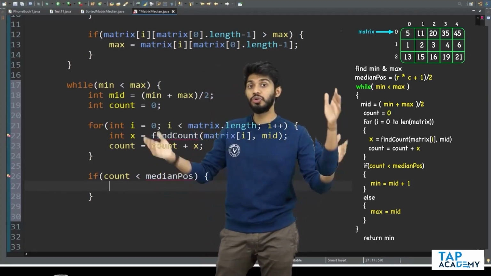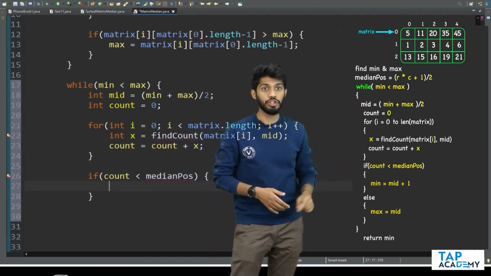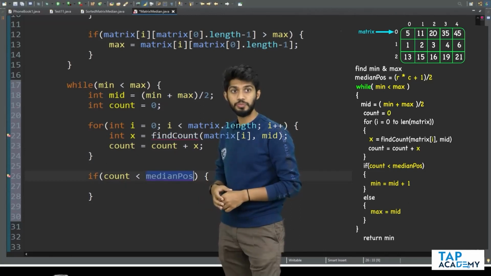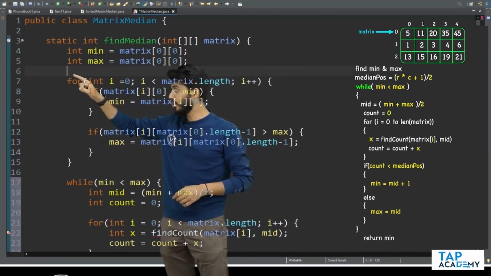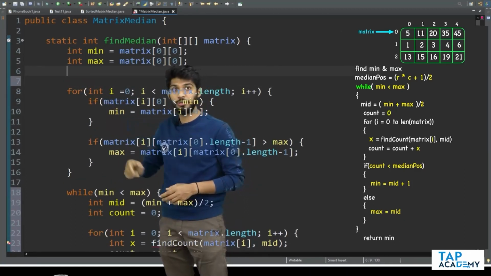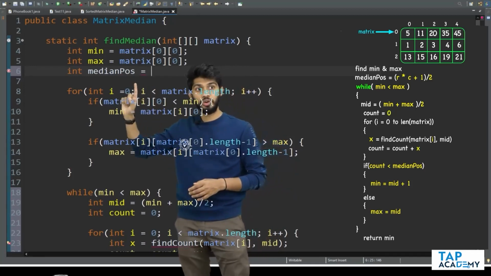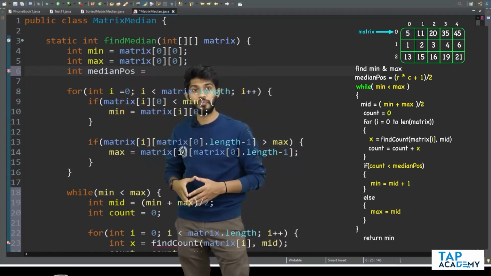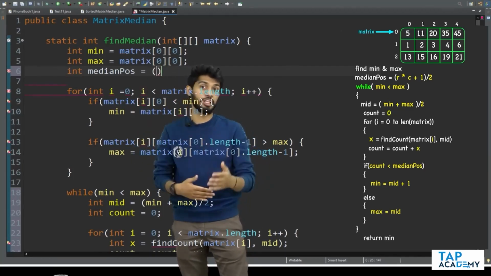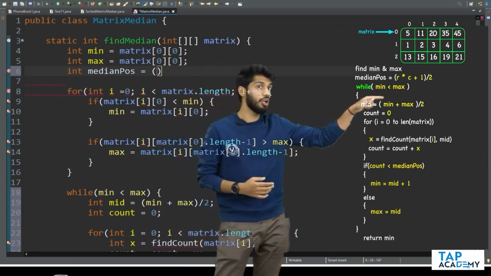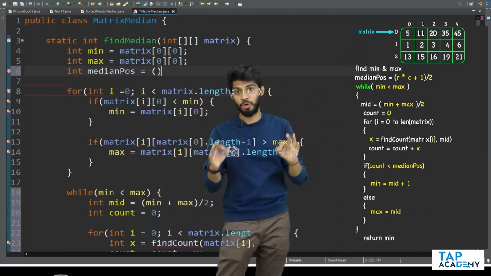So you can find the median position at the starting itself. I have told you how to find it, and I have told you the formula for that. So I will go all the way to the top. As soon as I find min and max, over there itself I can find the median position. So I'll say int medianPosition is equal to row into column within brackets. But how can I find the row and how can I find the column? Over here I directly said row into column, but how do I find the number of rows? That's the problem.